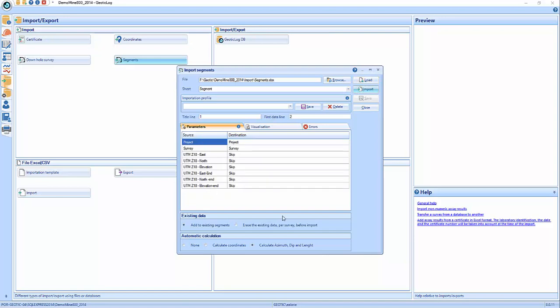Again, you have this kind of thing. I can use one of my importation profiles. When I use an importation profile, see, everything gets filled automatically. So it saves a lot of time. And then I'm good to go. I just press load again to have the import button, and then I can click import. It will import all of my segments.